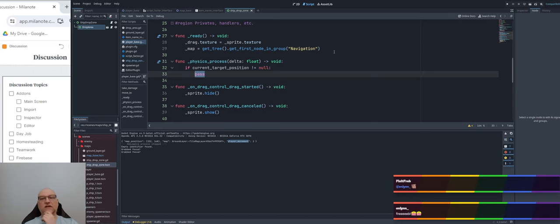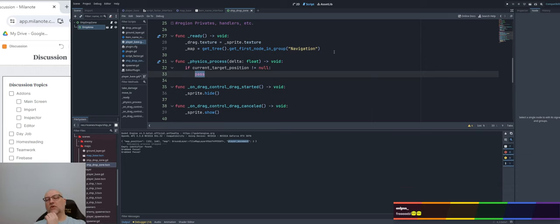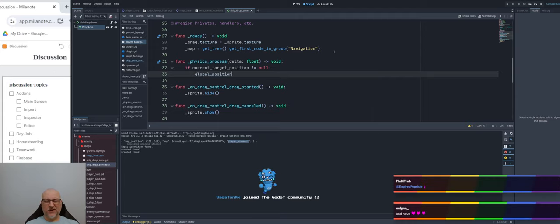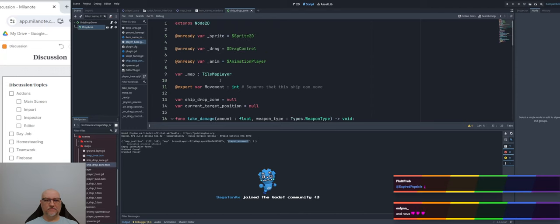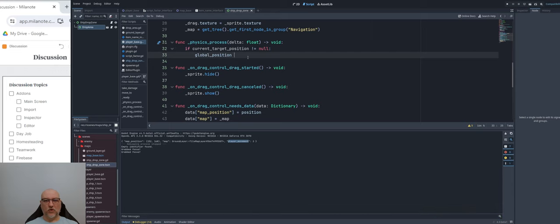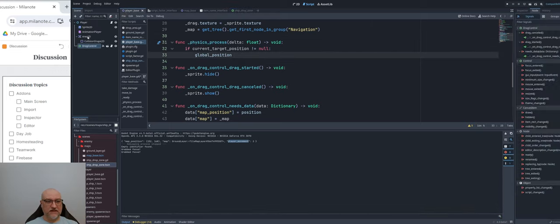Okay, so if the current target is not null, what do we want to do? We want to slowly move towards it. The first thing I'm going to try is global position. I note that we're in an area, or even just a Node2D, so we don't have the physics things normally. I'm doing it in physics process because the player does have areas in it, so it's a little bit easier to make sure that things are happening in the right place.